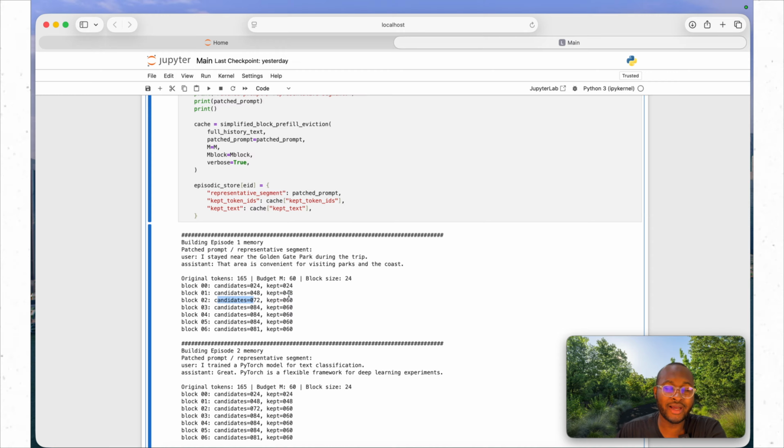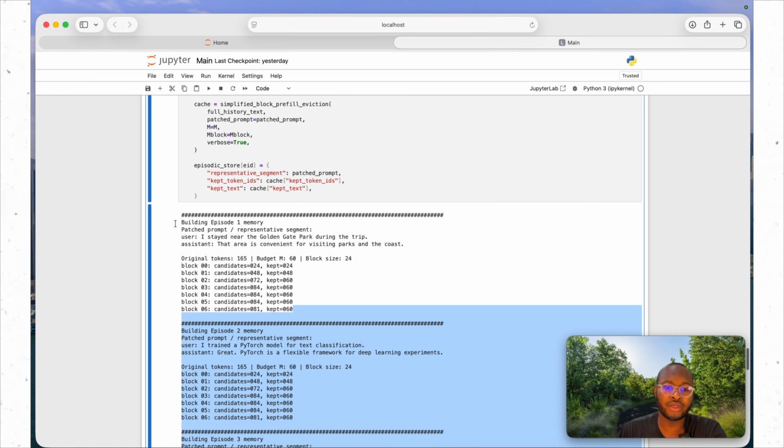Next, we look at the next 24, so 24 plus 48, which is 72, but 72 has exceeded our budget, so we use the patch prompt, which is this, and an attention mechanism to only keep 60. Next, we look at the next 24, so 24 plus 60, which is 84, and using attention and patch prompt we only keep 60. We look at the next 24 all the way to the end. So this is how the episodic cache is created.